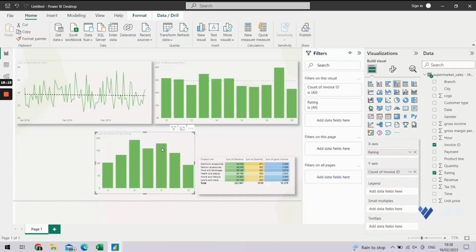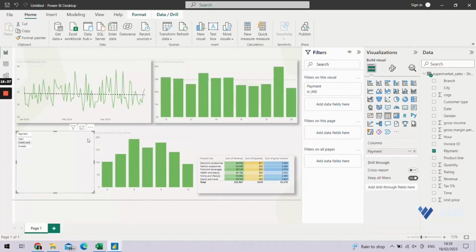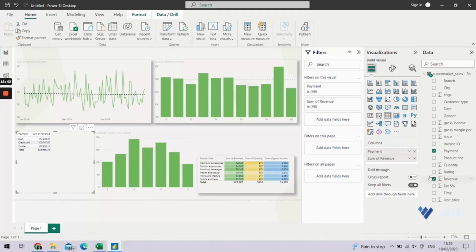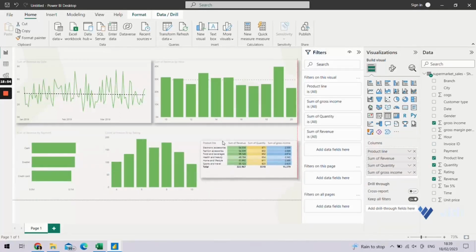The last thing that I'm going to do is to analyze the payment method. So let's go to the payment, and we'll click on this column, we'll drag it on the canvas. We're going to click the revenue again, and the visual type is going to be clustered bar chart. So this is now perfectly how I want it.